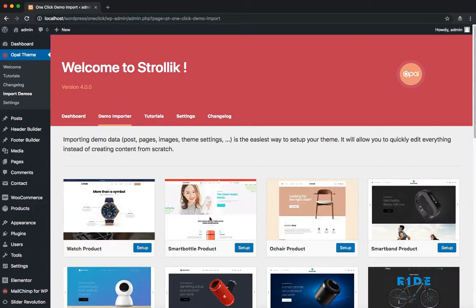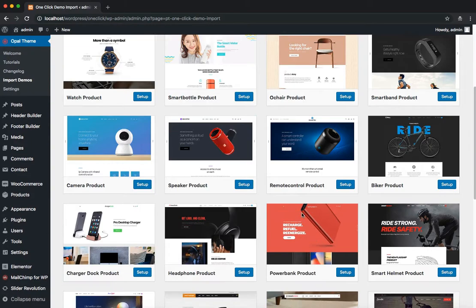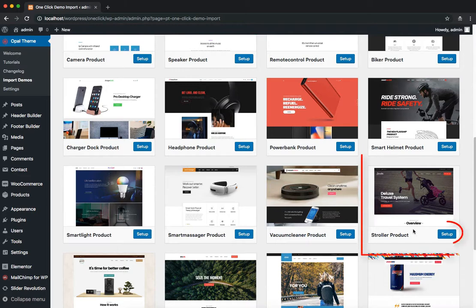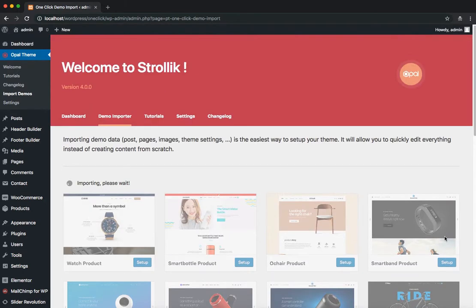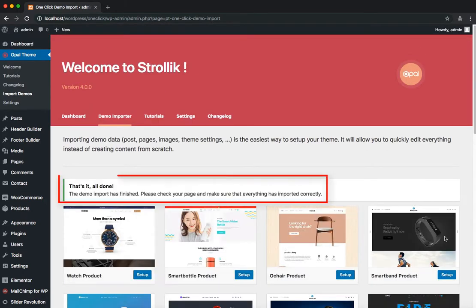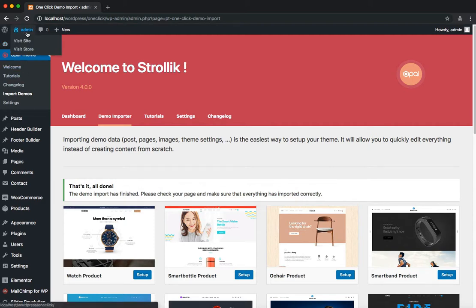You will see a collection of 24 unique homepage demos. Let's choose one of homepage demos you like. Click on Setup to install the data of Strollik product. Then, you'll receive a notification that the import process is done. And you can check it now.